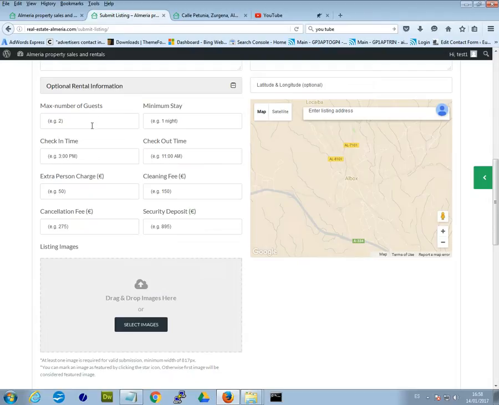And this is a vacation rental that we're creating, so we do need some more information. I'm just going to put some quick information in here. I've done this before on this form, so my computer remembers the information that I put in, but as you can see, it's quite self-explanatory, really. Maximum number of guests, check-in time, check-out time, cancellation fee, security deposit, things like that.